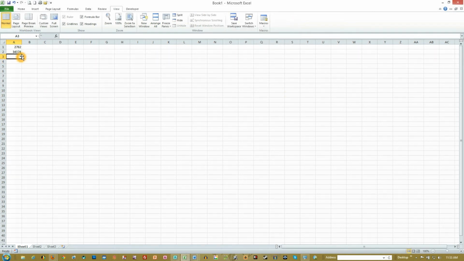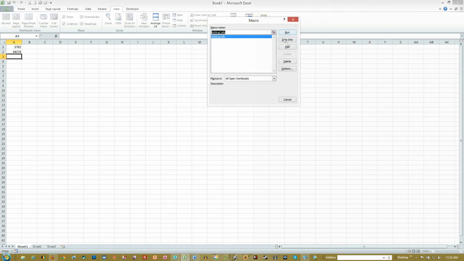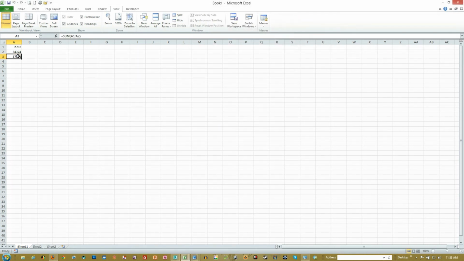So in this case, I go ahead and delete that out. I want to run Adding cells. And then there, it worked. So that's how you can rename macros.